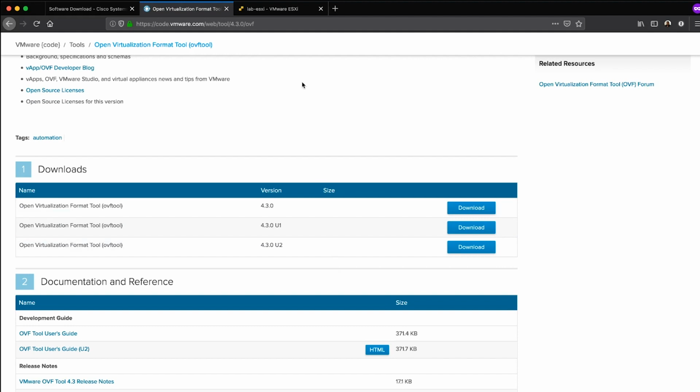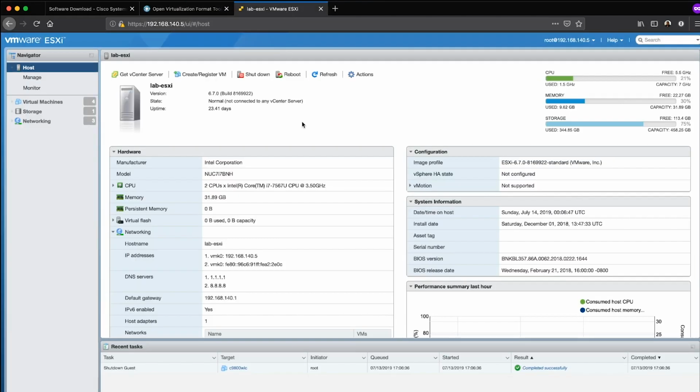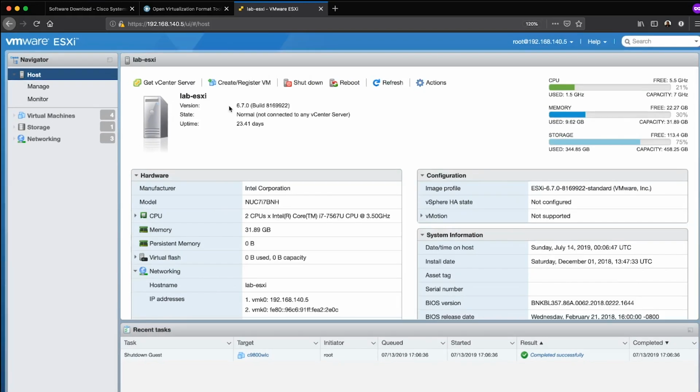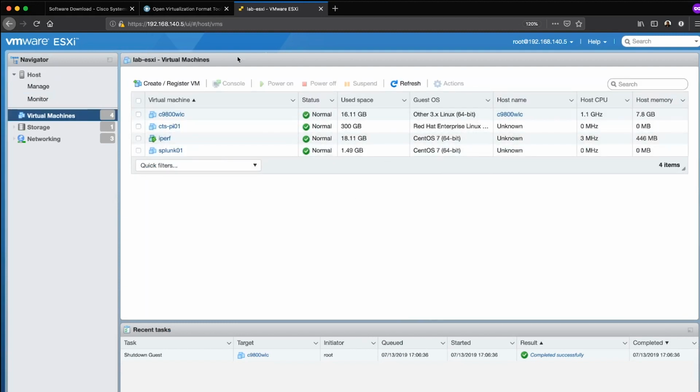Before we start importing this OVA file, I wanted to show you what my VMware environment looks like. You can see here as I zoom in just a little bit, I'm using version 6.7.0. Currently, these are the virtual machines I have installed. You can see that I have deployed the Catalyst 9800 previously. And this is where the OVA file is going to deploy the controller.